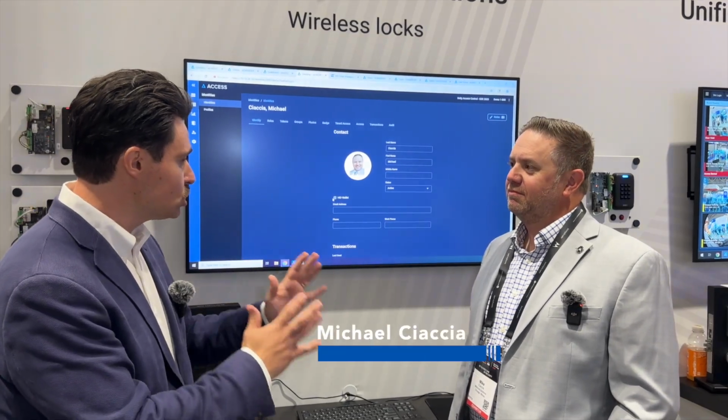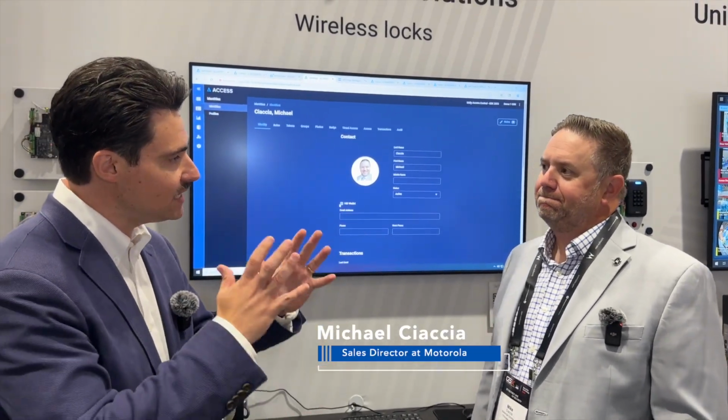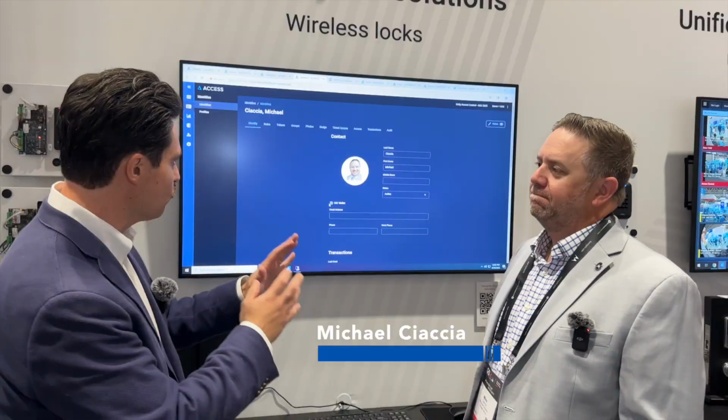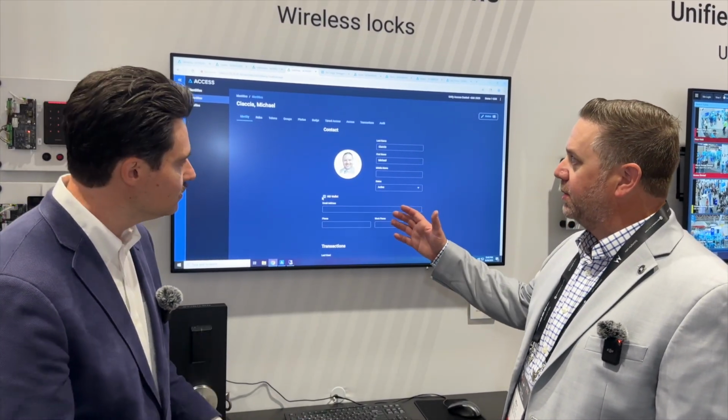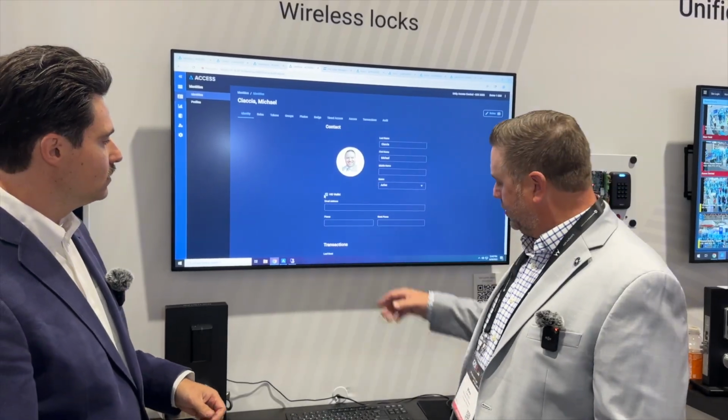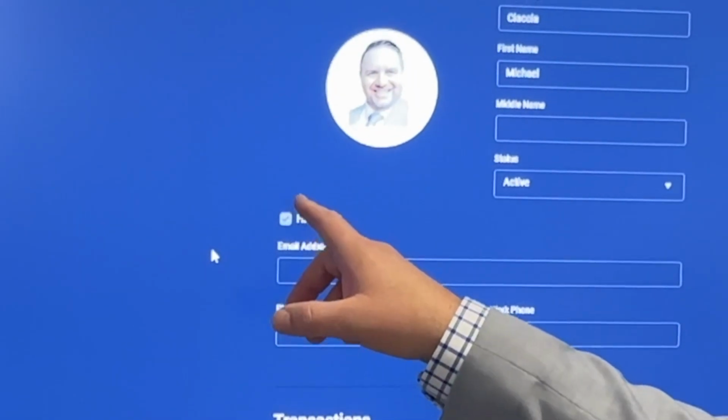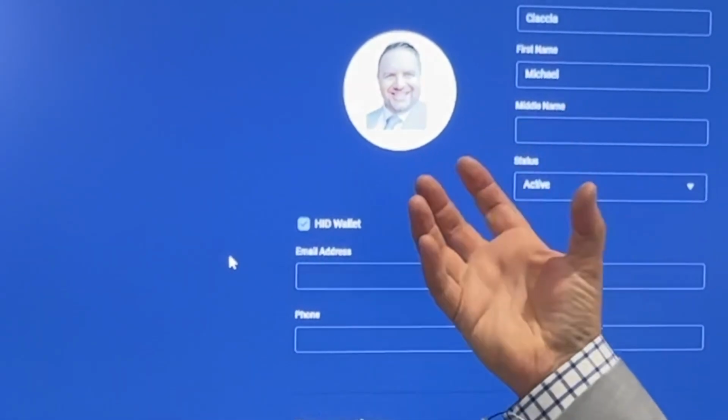What I want to show the viewers is how easy it is to issue a mobile wallet pass directly through Unity to somebody's phone. Can you show us how to do that? Yeah, no problem. So with the Rego Bridge, all you have to do right down here at the bottom is there's a checkbox for HID Wallet. It syncs the user with the Rego Bridge.